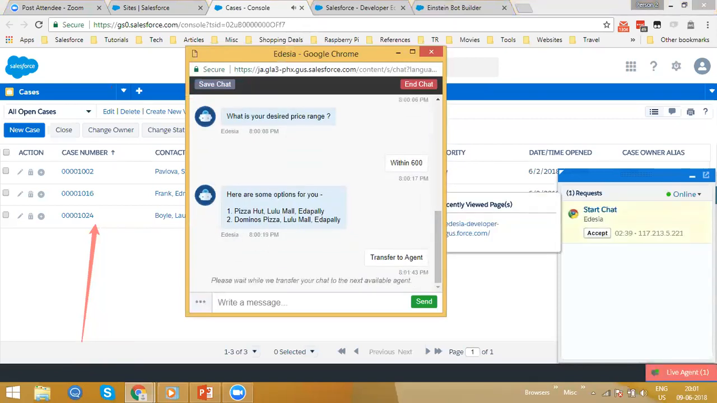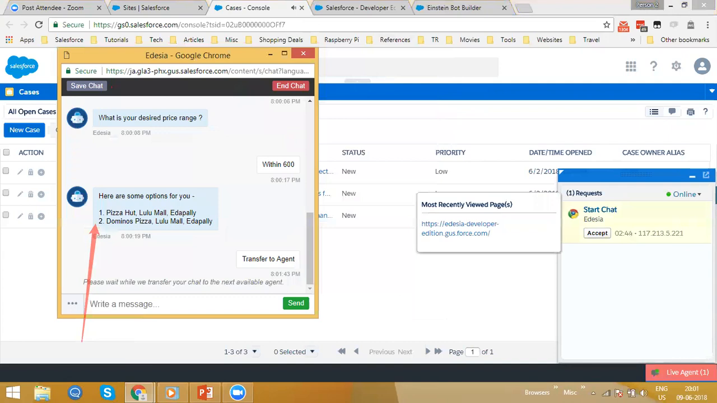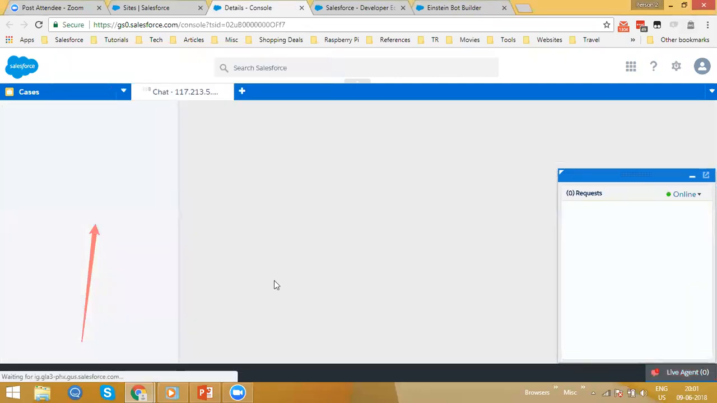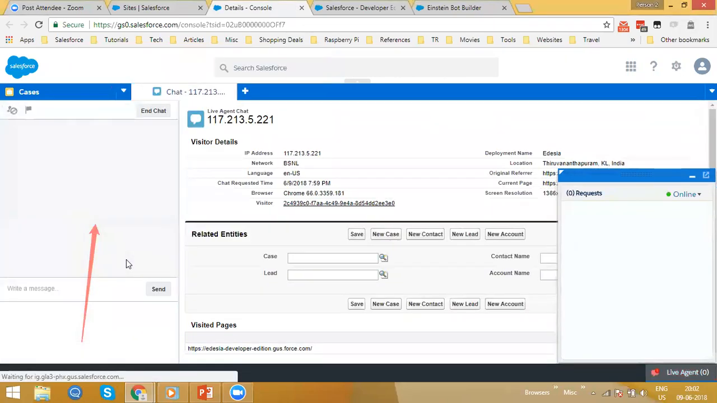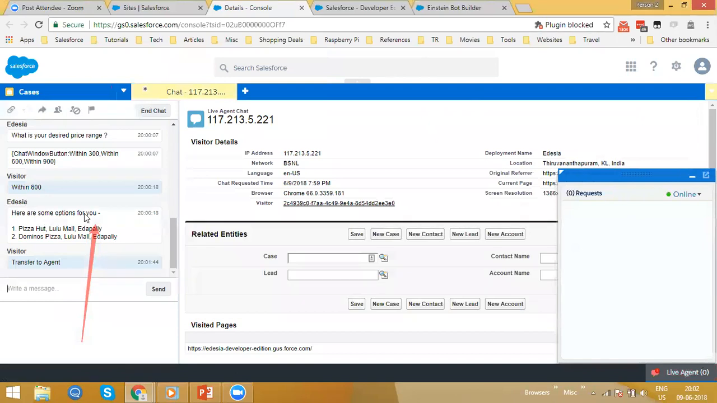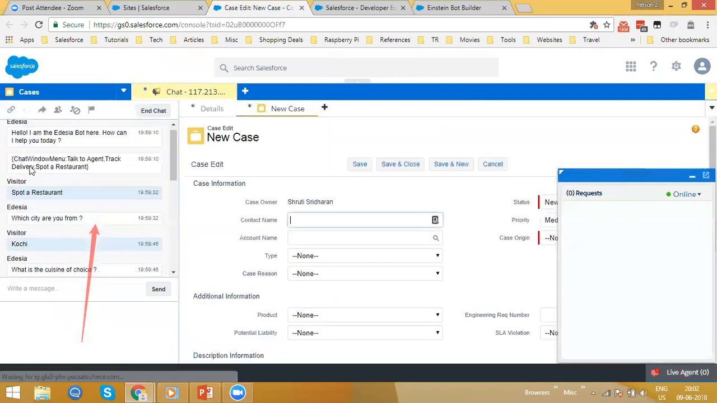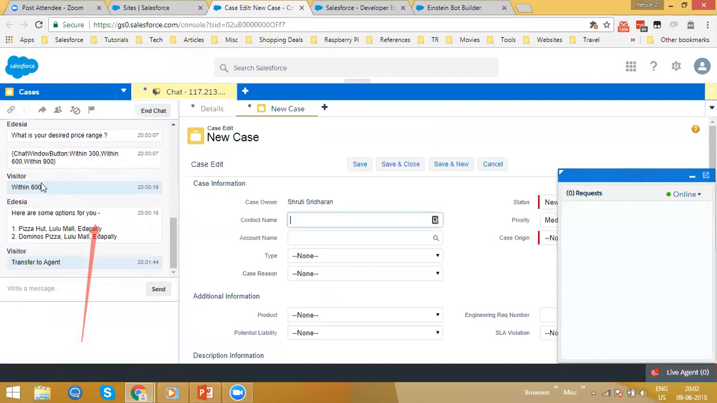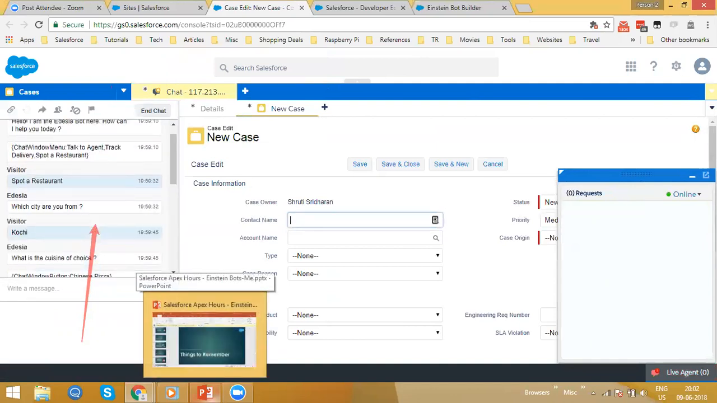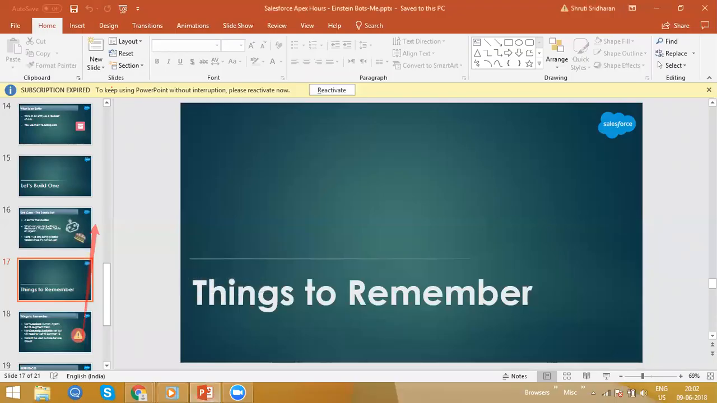So as you can see, I got a pop-up or a notification in my live agent asking me to accept it. So I accept it now, and now you can see that the whole chat history is being visible to the live agent. So yeah, that's about Einstein bots. Now let's get back to our presentation.